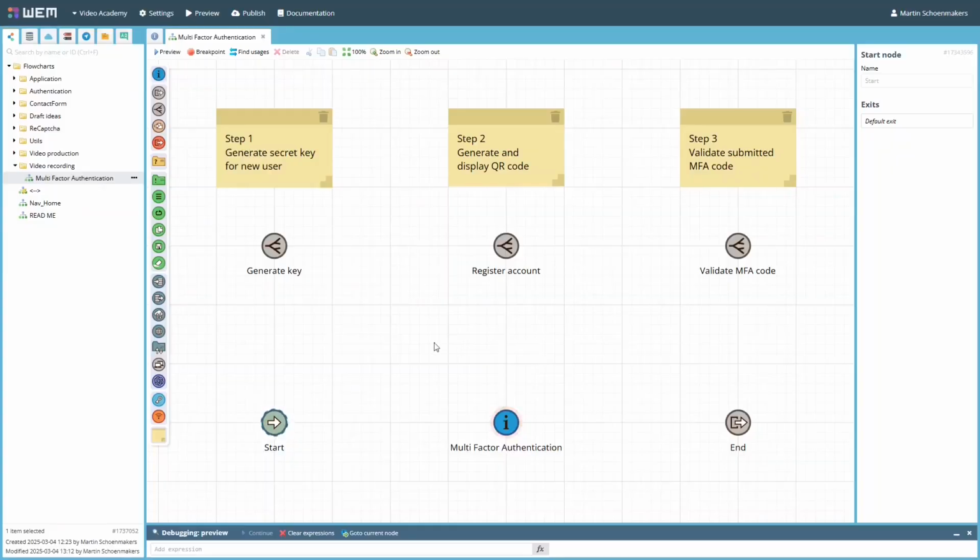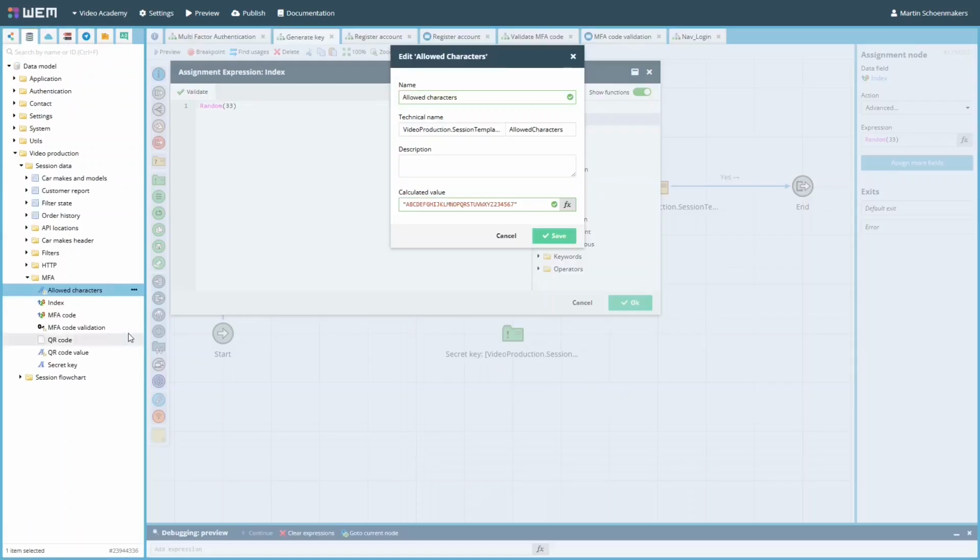The multi-factor authentication setup will be done in 3 steps. In step 1, we will build a flow for creating a unique secret key for each application user. This secret key will be generated at first login. In step 2, we will generate a QR code to be scanned by a mobile authenticator app of choice. This will allow to register the login account in the app at first login. In step 3, we will present a dialog to the user requesting a multi-factor authentication code directly after submitting the user credentials. Let's start with step 1.